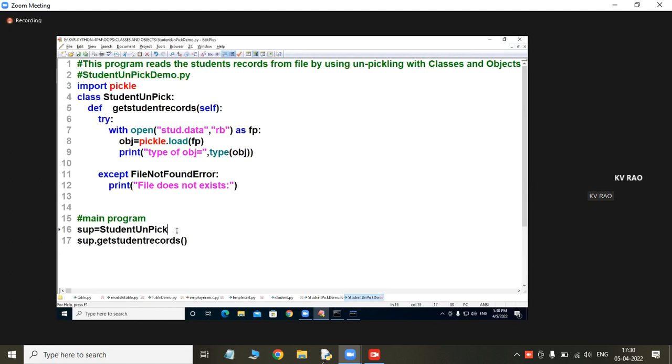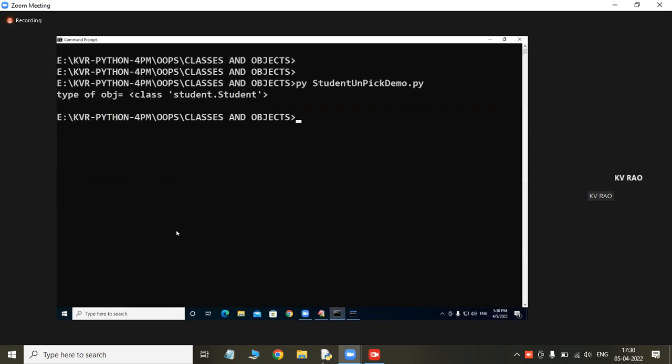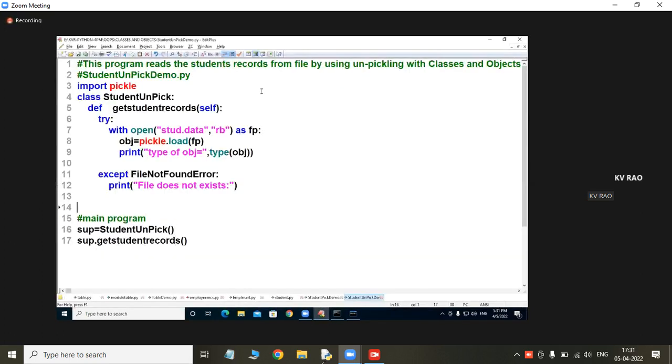16th line. Okay, good. Coming back to the point: what is the type? Student. Small student is a module name. What is this type? Earlier one was list type. Now it is which type? Which object was pickled? Student. When I am unpickling, which one is unpickled? Good.